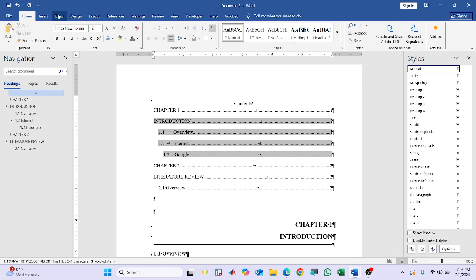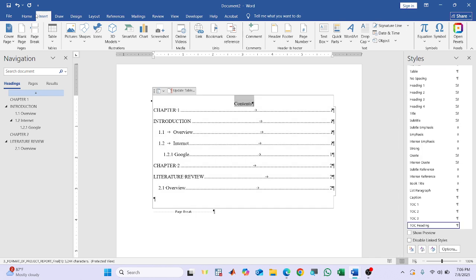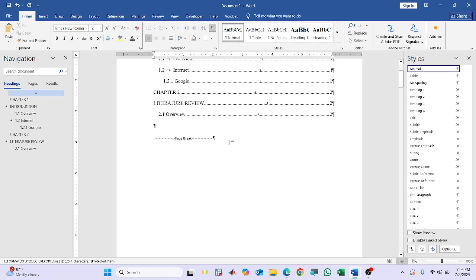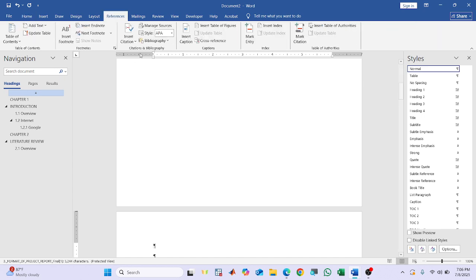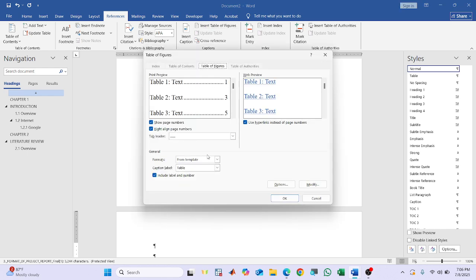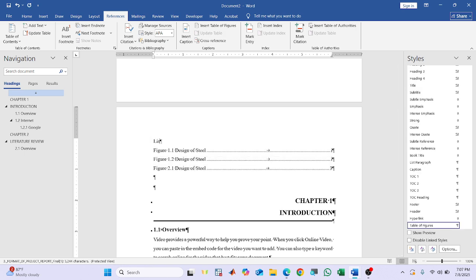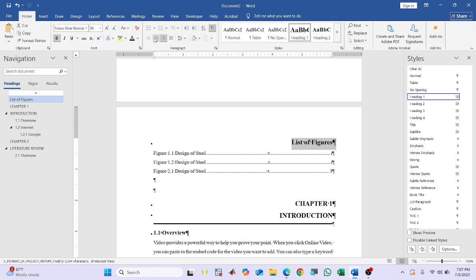So let's say I will add one page break here. After the table of contents, let's say we want the list of figures on the next page. I will change this a bit bold. For that, go to References, Insert Table of Figures, and this is Figure. You press OK. Whatever figures you added will be listed, and here you can write List of Figures. You can give it Heading 1 also, no issues. Maybe you can bring it to the center.